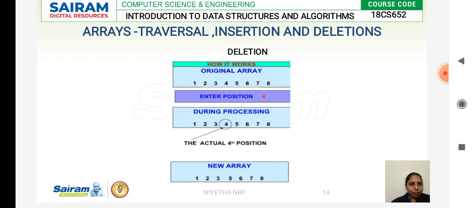So when 4 is removed, 5 comes to the place of 4, 6 comes to the place of 5, 7 comes to the place of 6 and 8 comes to the place of 7. Hence your array is decremented by 1. This is all about traversal, insertion and deletion in the array. Thank you all.